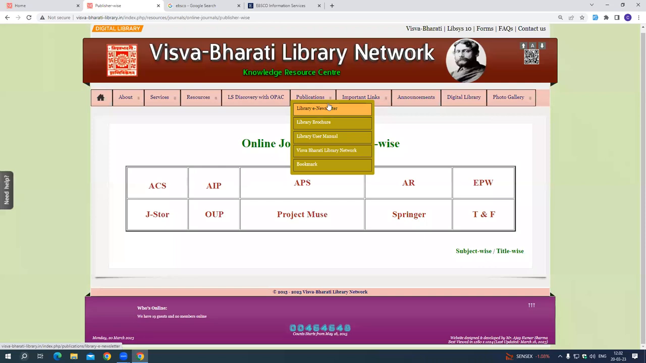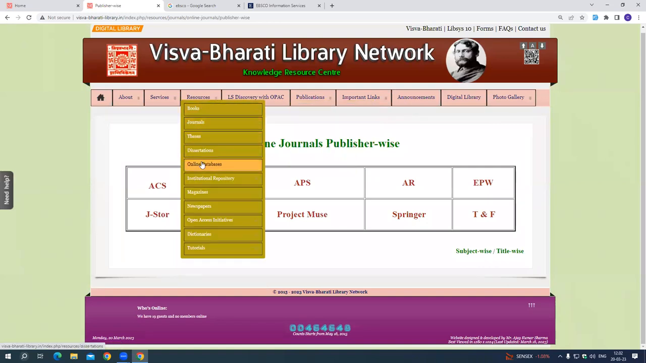How to find out any journals. And because I discussed the theoretical part in the last class, today I will only show you the practical part. So how to find out.